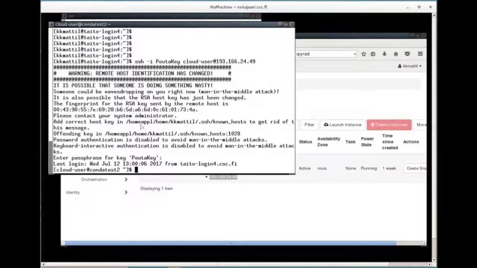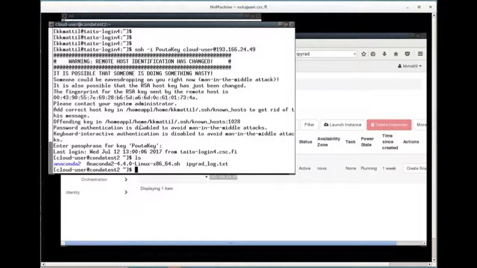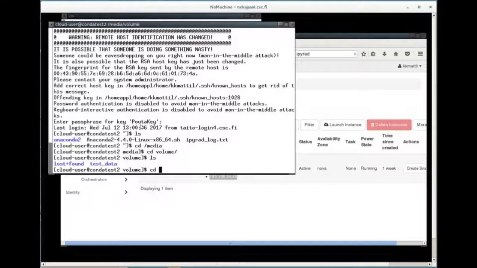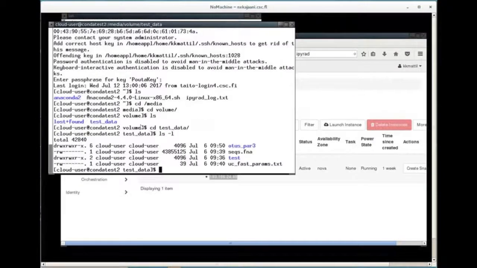We have already installed some software tools to this virtual machine, and there in directory /media/volume we have the virtual data volume attached. In the data volume we have a directory called testdata, where we have some files from our previous runs in this virtual machine, so input and output files.